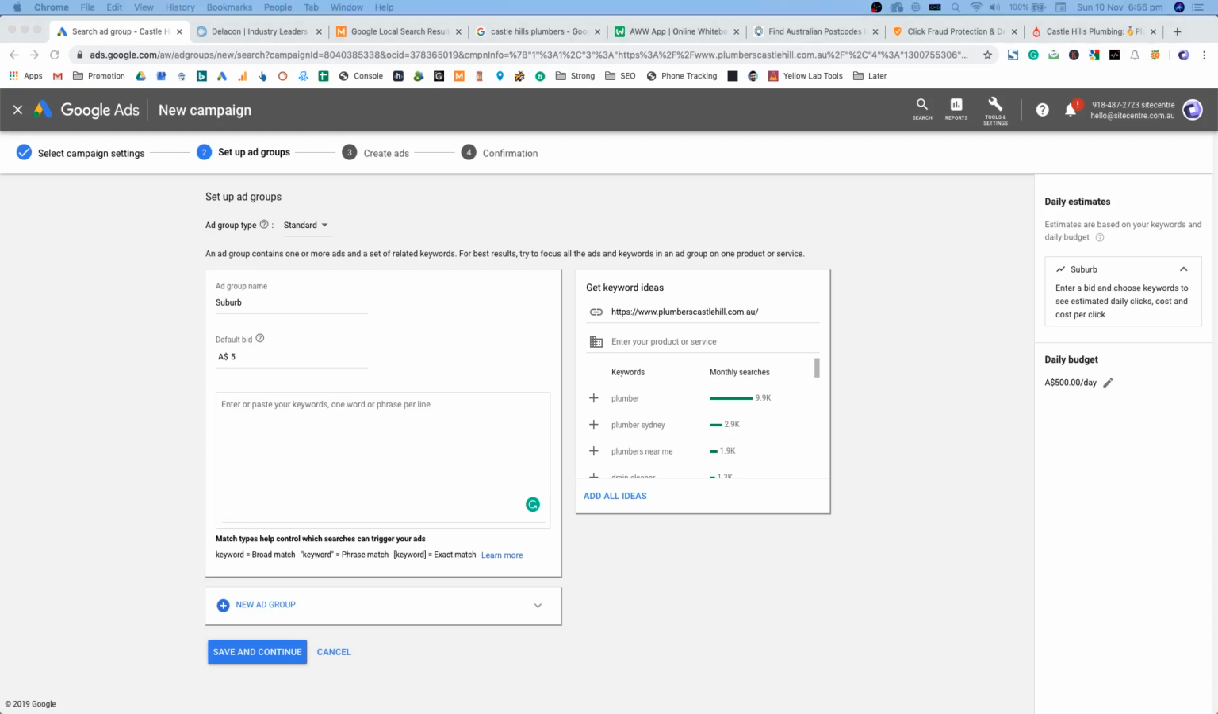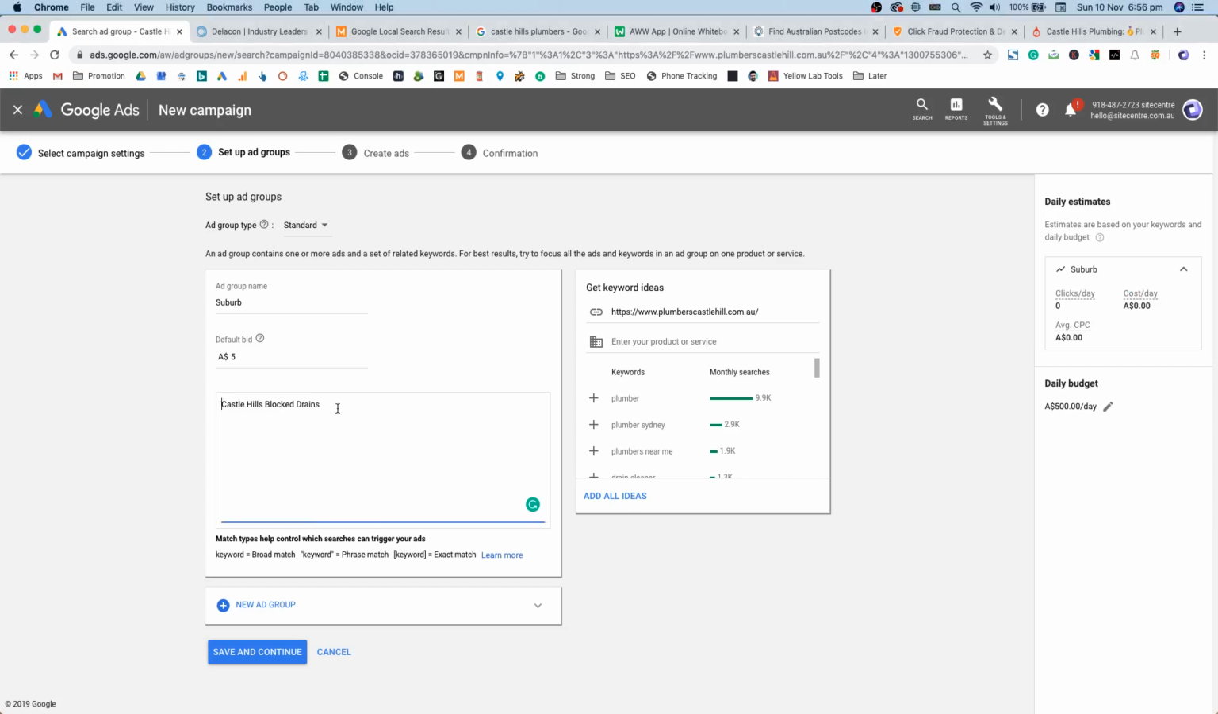When I'm creating those, what I want to do is things like Castle Hills blocked drains. I have a list over to the left here, which is what I'm doing. So we want to do 2 or 3 different keyword types. You can see here you've got broad match, phrase match, and exact match. There is also a fourth one called broad modified, which is what we're going to use for this.